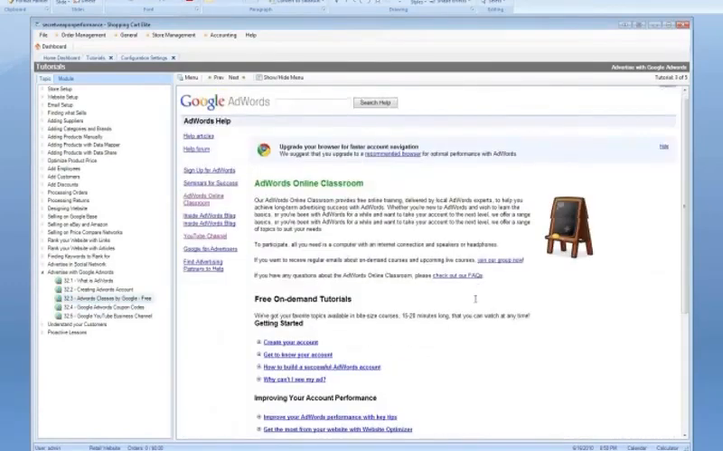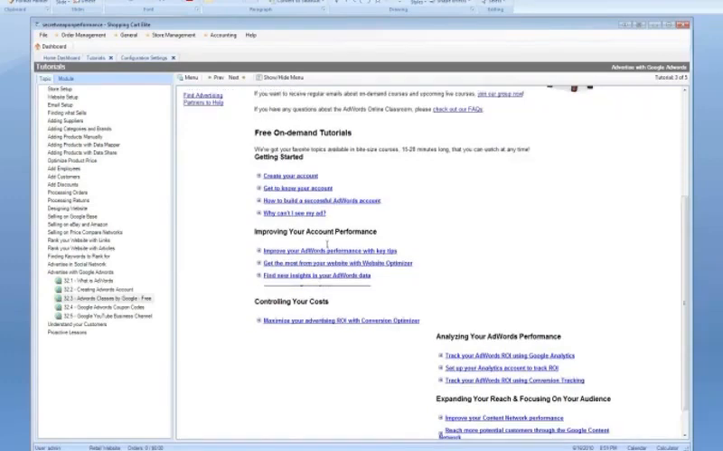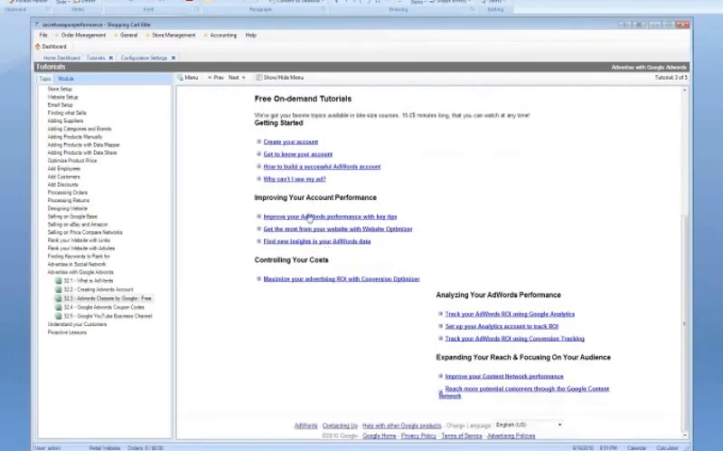Now, don't start AdWords until you watch these, because these are pretty important. It tells you everything about your account, how to build a successful AdWords account, why you can't see your ad, how to improve your AdWords. This one is optional, find new insights. Basically, it tells you everything about AdWords. It's a huge system. It looks really small from the side, but it's so huge, and it's pretty complicated to set up, but once you do it, it's pretty rewarding.